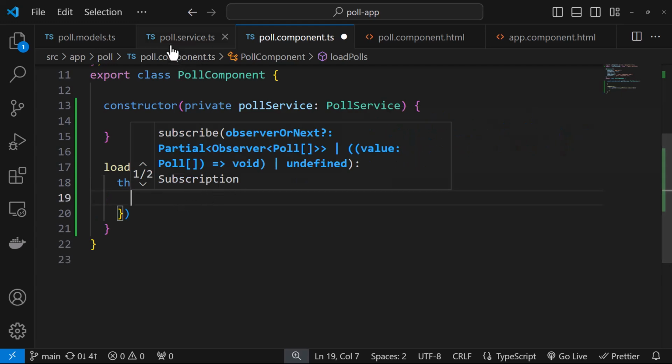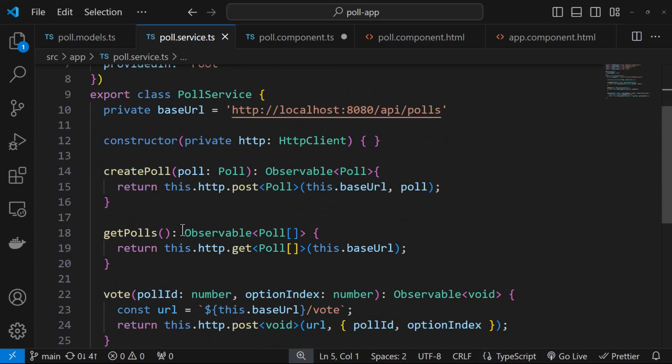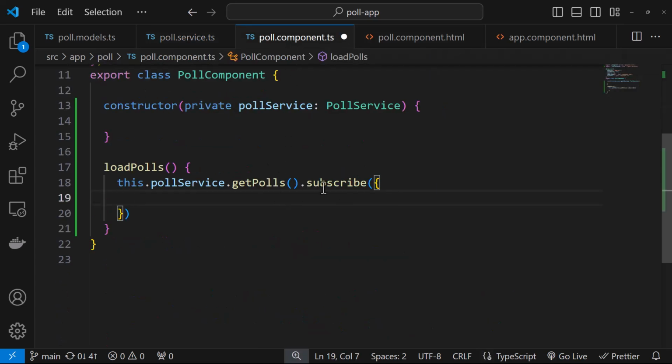Now, if you come over here to poll service, get polls, it's returning an observable, which is a stream of data. And subscribe over here, we are making use of subscribe because subscribe is used to listen to the data that is being returned by the backend, and the data will be received asynchronously, which means the application doesn't freeze while waiting for the data. So that is what subscribe is all about. So we are making use of this, and we need to handle the success and the error scenarios.